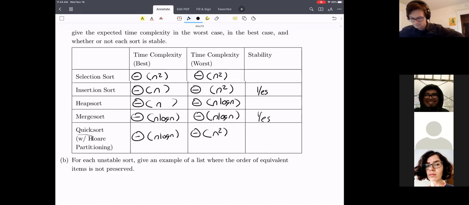Heap sort is not stable. That's kind of a meme. When you say, what sorting algorithm are you? And you say, I'm heap sort because I'm unstable. It's kind of a meme. So that's how I remember it. But we'll explain why it is too. And the other two.